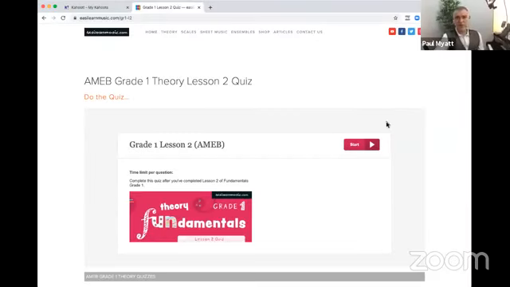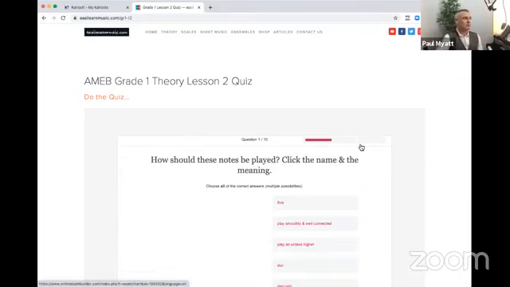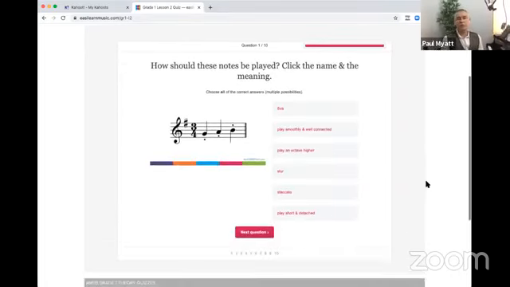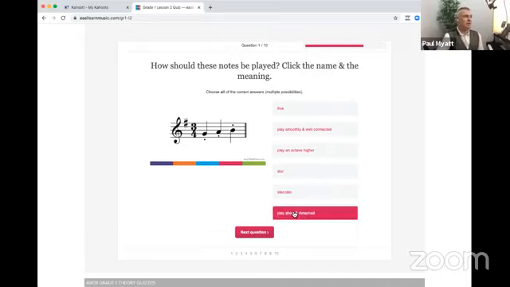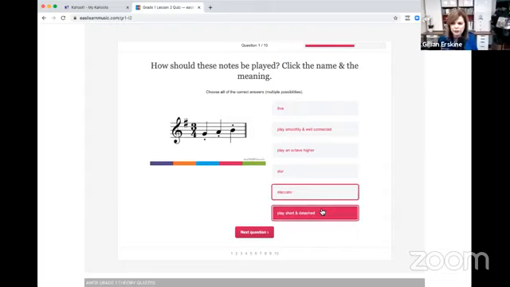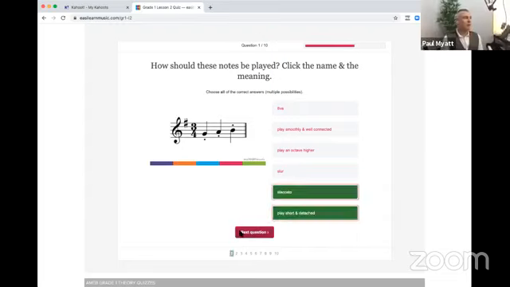Yep, so blackrockmusic.com and blackrockmusic.co.uk. So this is the Australian version of Grade 1, not the British version, but these are quizzes, and if you're using Zoom, you could give your student the ability to answer this question. So how should these notes be played? Click the name and the meaning. So you've got to click staccato and... Am I playing this? No, I'm just going to show it because we're running out of time. We are running out of time.